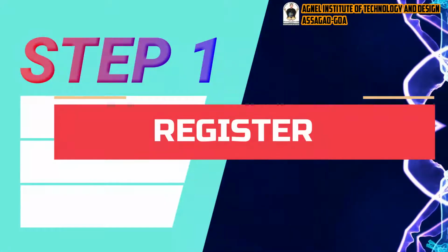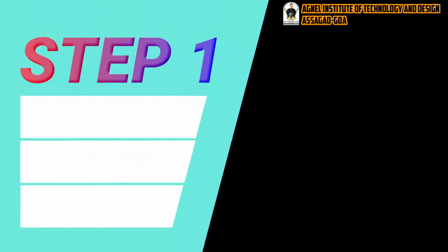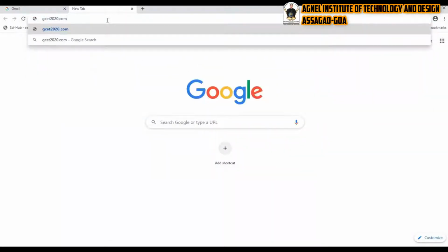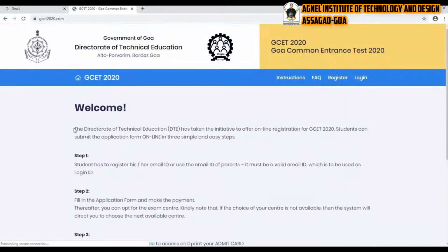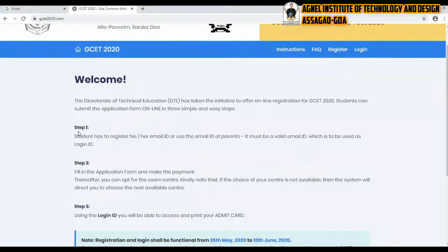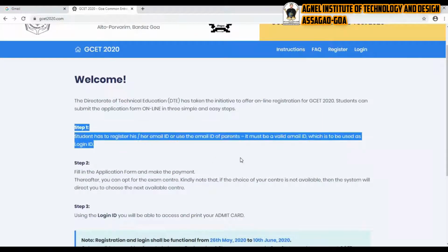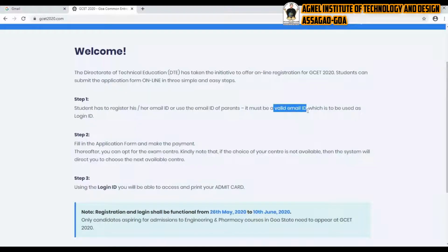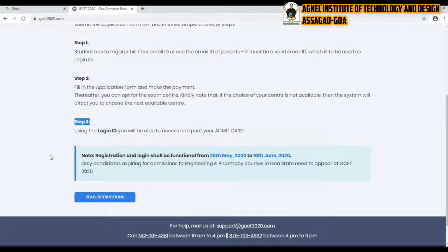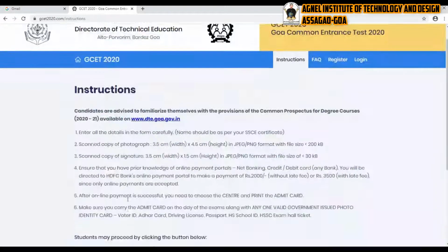Step 1. Register. Log on to www.gcet2020.com. Read the steps clearly. Note, registration and login shall be functional from 26th of May, 2020 to 10th of June, 2020. Only candidates aspiring for admissions to engineering and pharmacy courses in Goa State need to appear at GCET 2020.